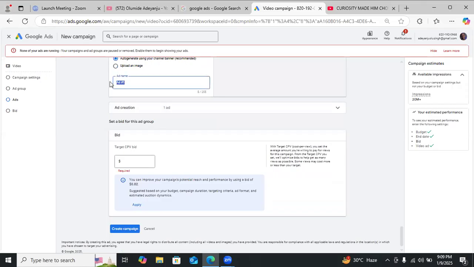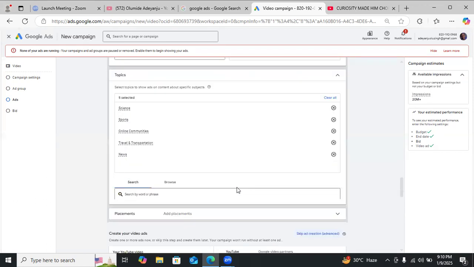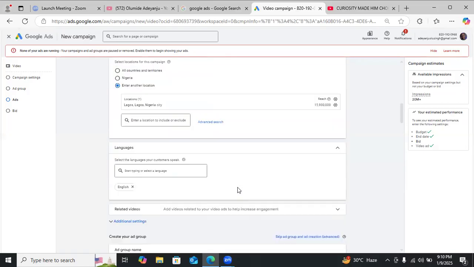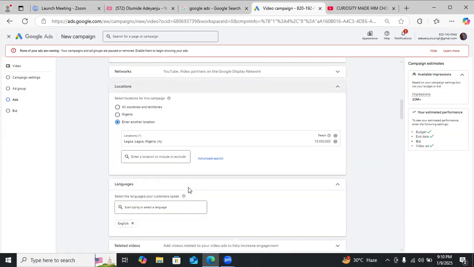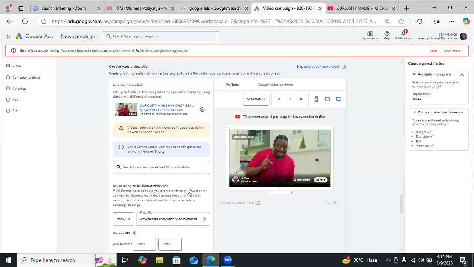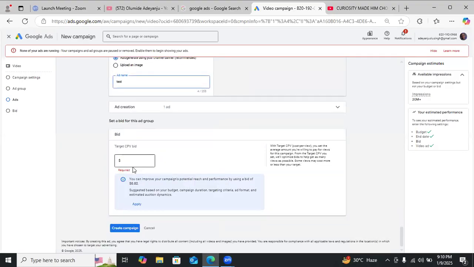Then the last one is the ad name. This is where you put your main budgeting, how much you want to spend. So now this is the bid. Our target is that when people view this video, they should remove money, which is cost per view, CPV. That is where they should remove money. So now it's asking us how much should they remove per one person viewing that video.